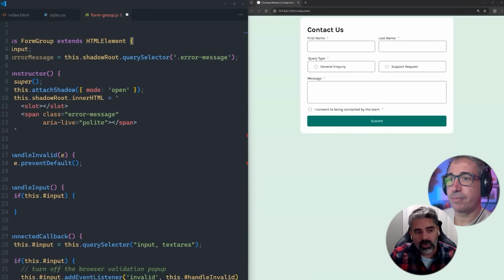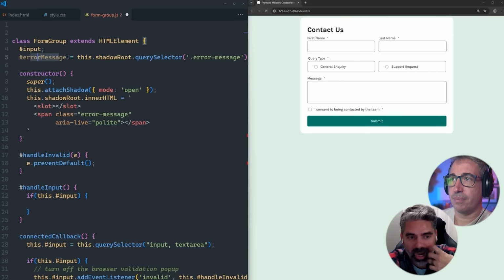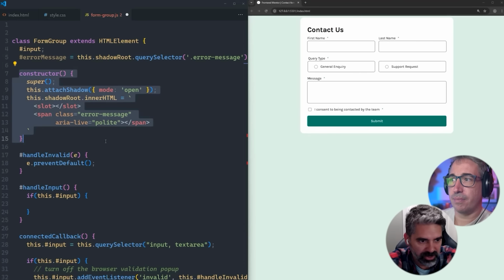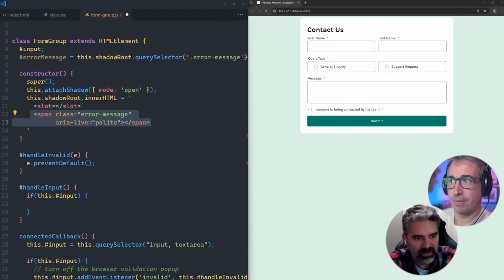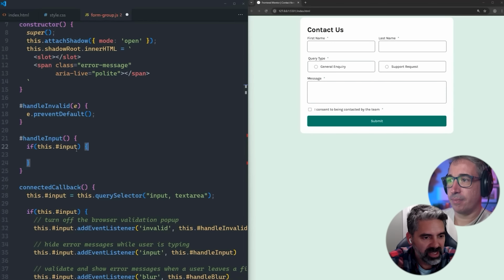Now this querySelector is actually querying in the shadow root. So we're not querying light DOM children anymore. We're querying our own shadow root inner HTML template that's from line 11 to 14. So back inside our handleInput, we can say if it exists, if we have that thing, then we're going to set the text content of the error message to be nothing.